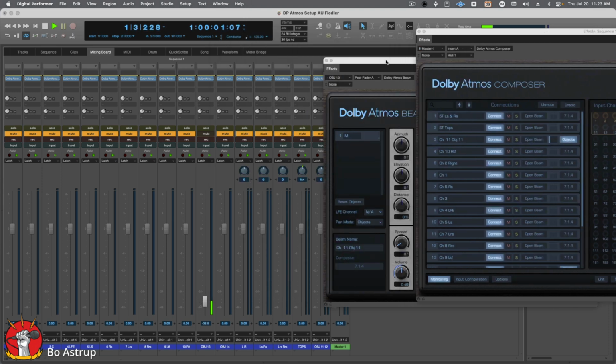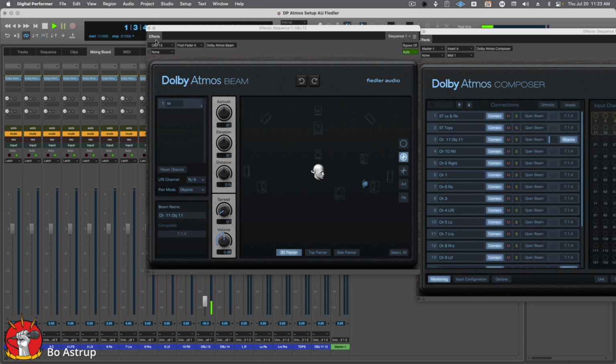And I can pan. Hold down the command key and make the head spin. So we can go up front, down to the center. Okay, so that's the basic workflow in Fiedler.